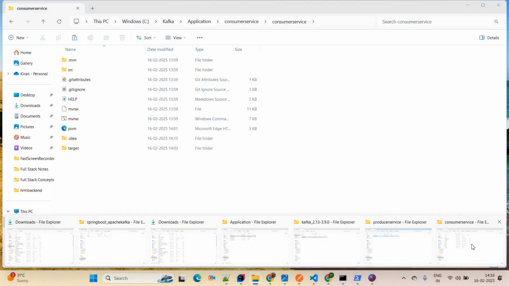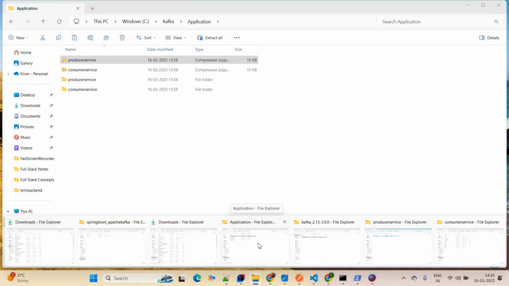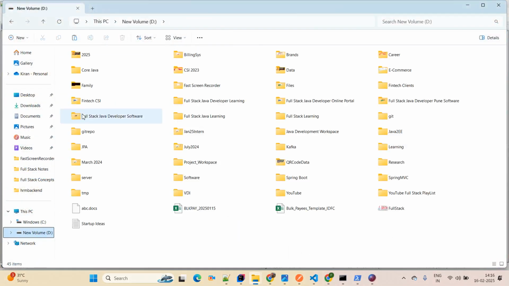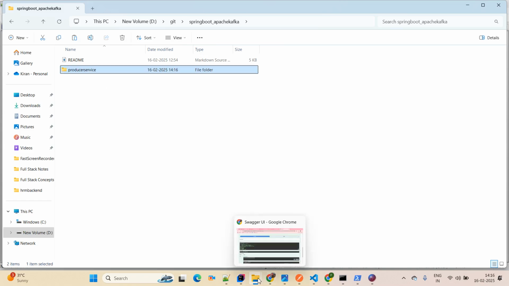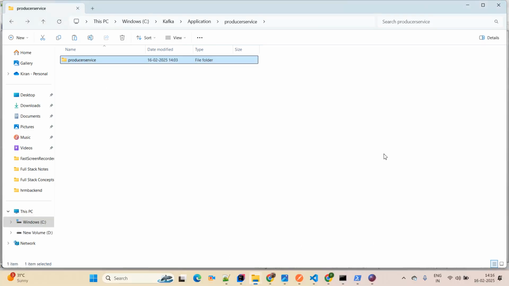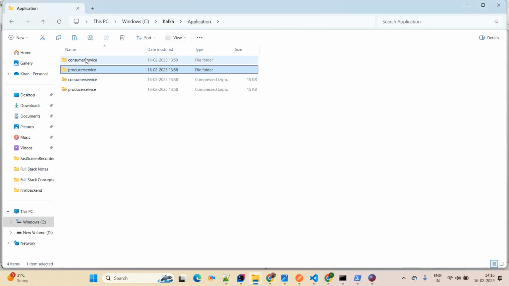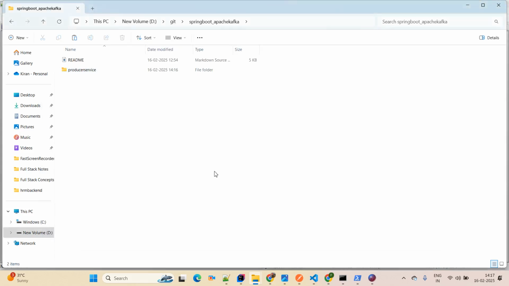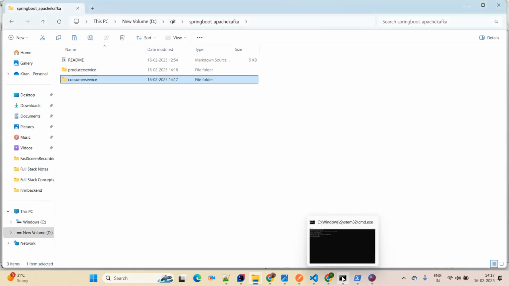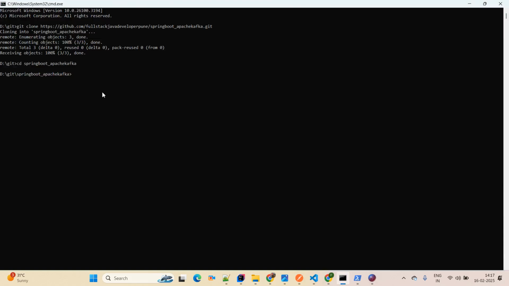I'm just coming to my local, this D drive. I already created the GitHub folder, and here I'm just going to paste those applications. This is the producer service. We have one more available there, this is our consumer service. Paste it here. Once it's done, coming back here, I already created the GitHub URL for that.